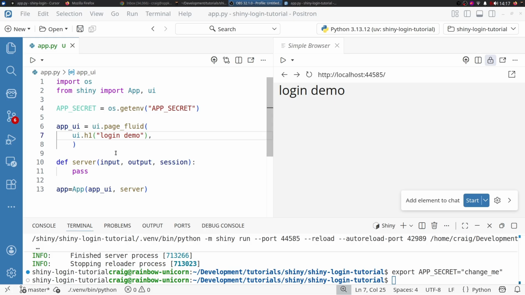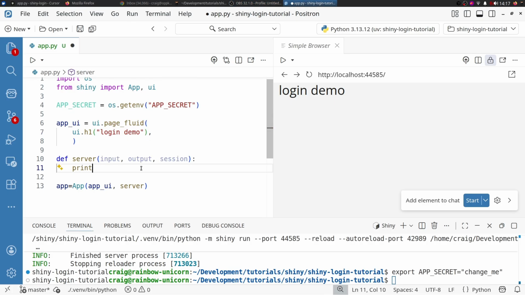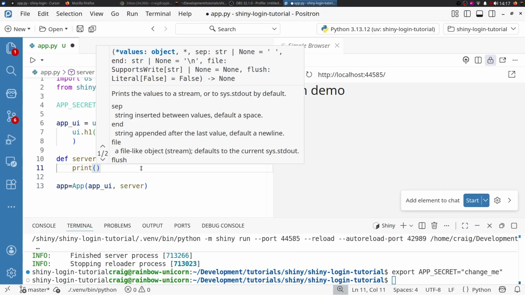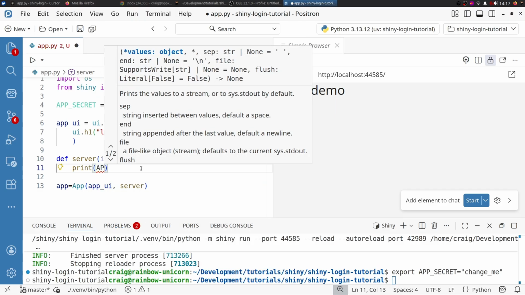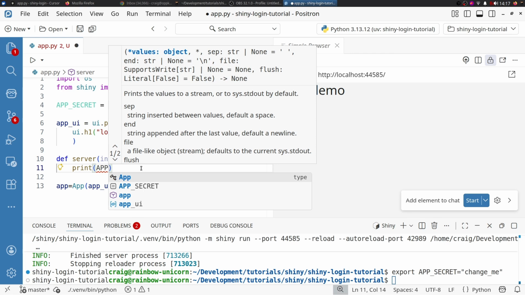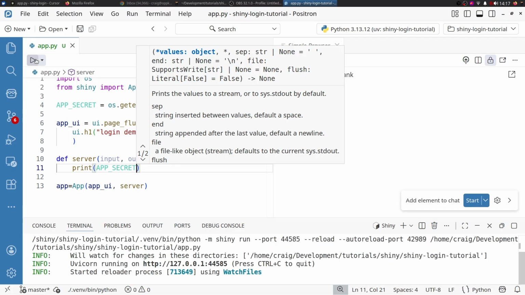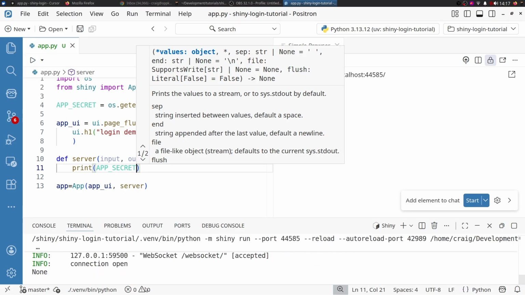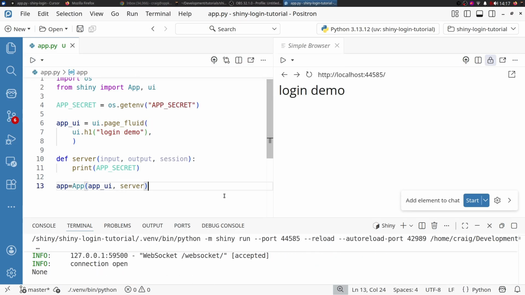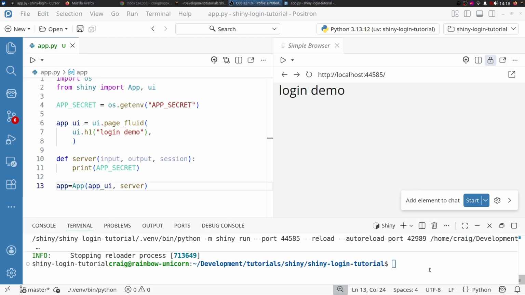When we deploy the application, we'll also set up these secret variables on the server. As a quick test to make sure that we can read in the environmental variable, I'm going to print out the app secret from os.getenv. I need to start the server again after I set the environmental variable. So I'm just going to do it again.